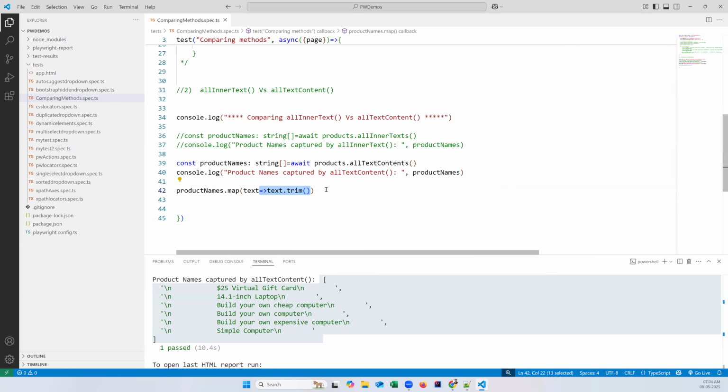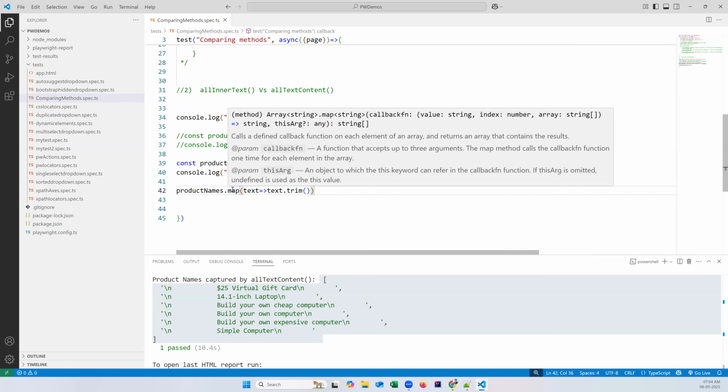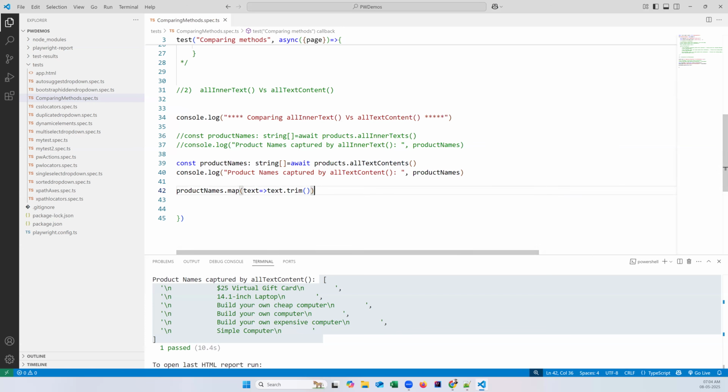And what will this do now? Map will always return an array of string type. You understood my point? This is a simple logic. Even in the last classes we discussed this. Suppose I have an array of strings, which is having multiple strings.